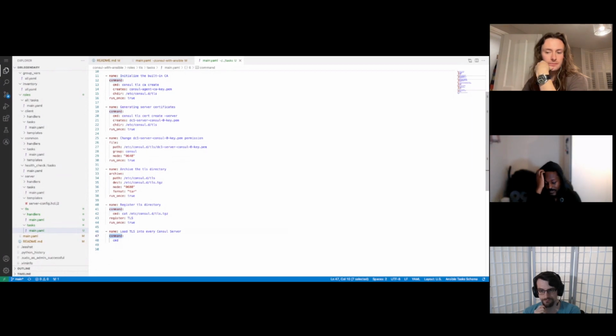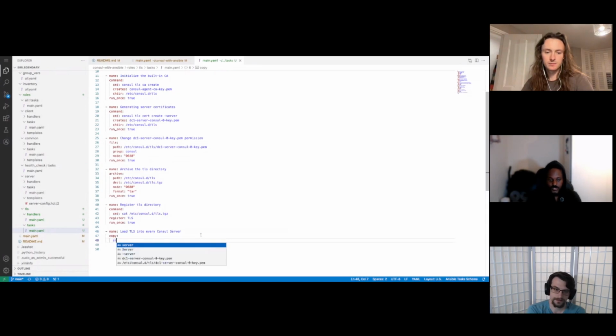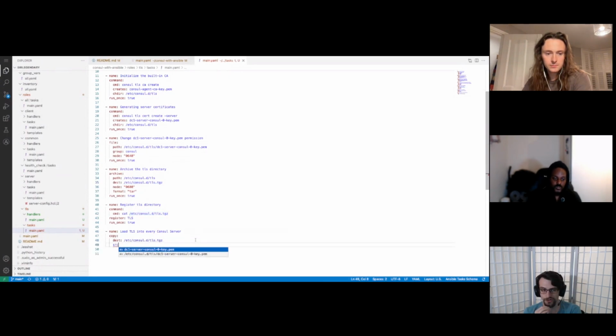Sorry, you have to explain the idea behind copy to me first. Copy is the Ansible way of copying contents into a file. Okay, so there's a copy. So does that mean it has source? A dest, which is etc console TLS.tgz. That's what we'll call it. I see. And then it has a content.